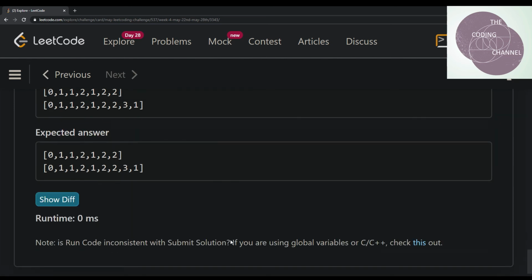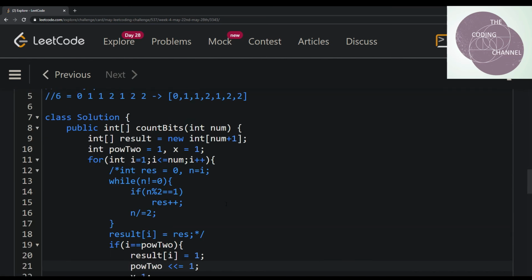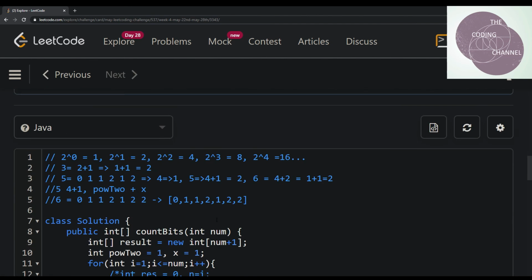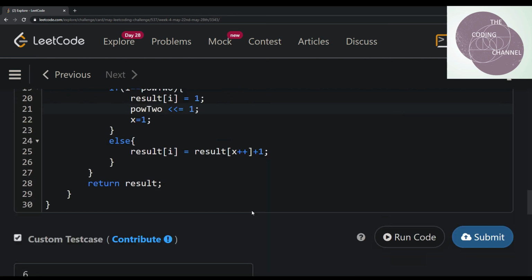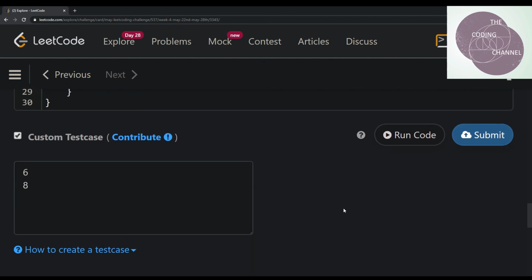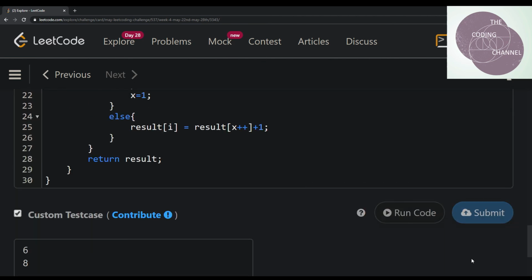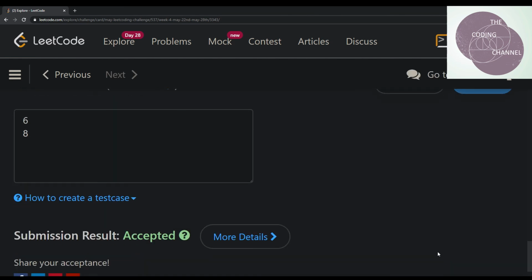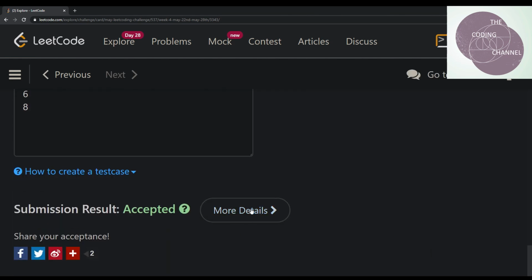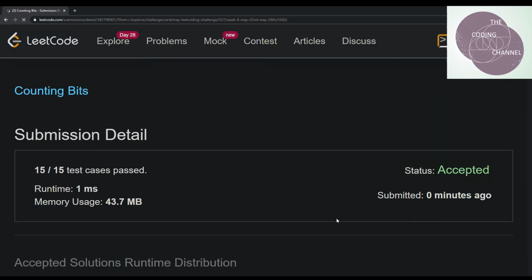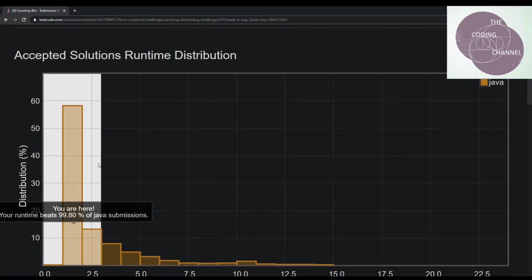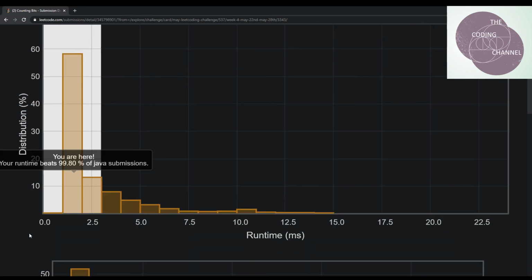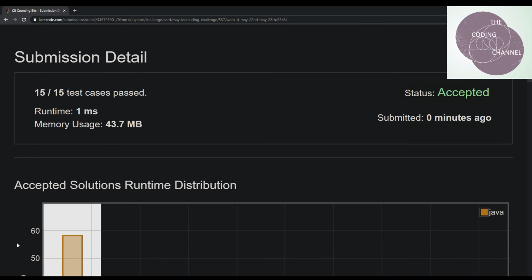So this is how now the time complexity has come down to O of n, and our space complexity is also O of n. Let's quickly just submit it also once. And it has been accepted. We've passed 15 of 15 test cases at runtime of 1 ms, and we're beating nearly 100% of the submissions.